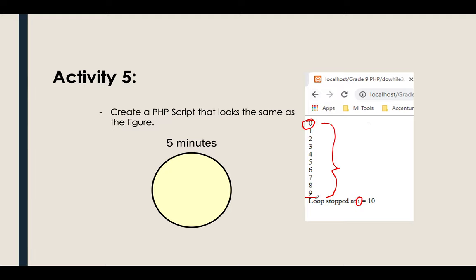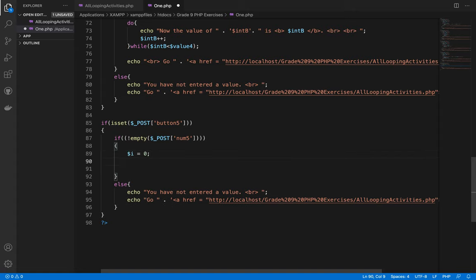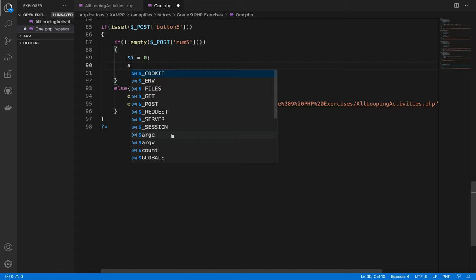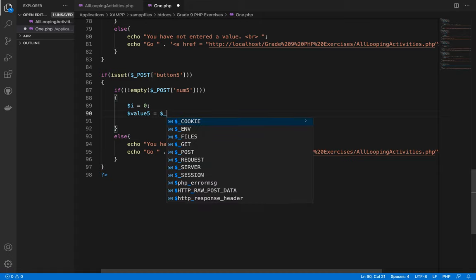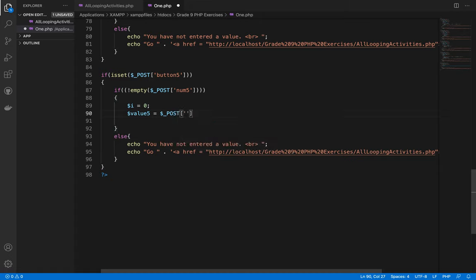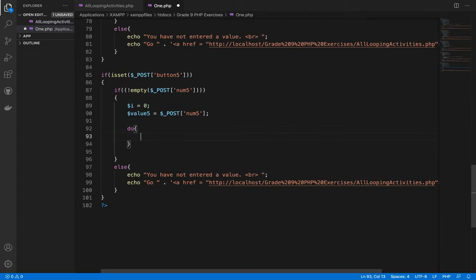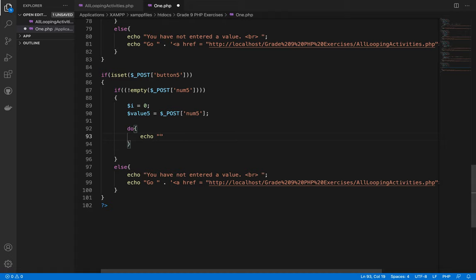This is 0 going to 9, so first things first, I need to create variable I, which should be 0, then variable value. I've been using value 4, so I'll be using value 5 here. So value 5 should contain the num 5. Okay, here. So I need to create the do here. It should echo. Okay, all I need to do is just to echo the I, then br.